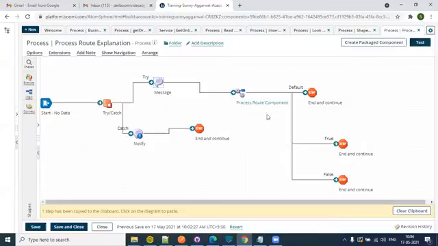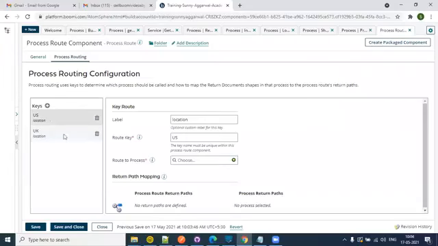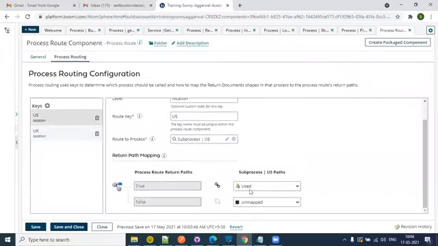I'll show the configurations again. Process route component, process routing. For US location, I'm mapping to true. For this location, there is nothing mapped. Actually, for false, the control will never go to the false branch whenever we are executing for US location, because here I don't have any mapping.